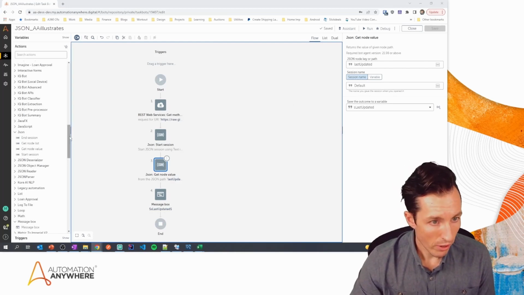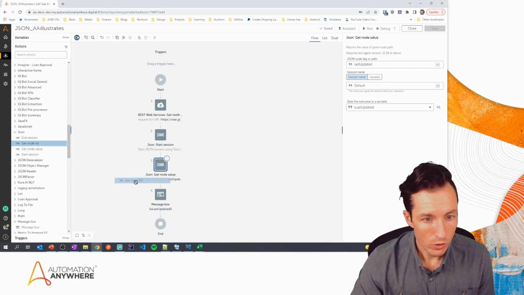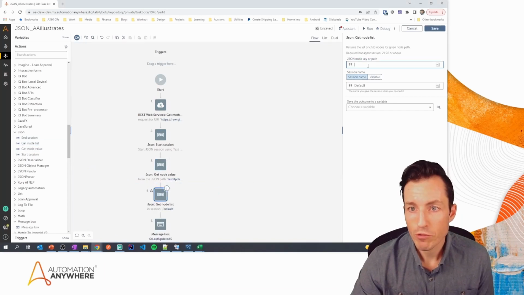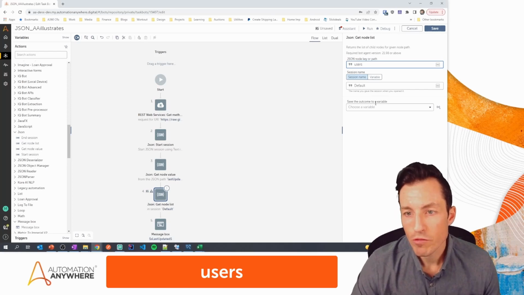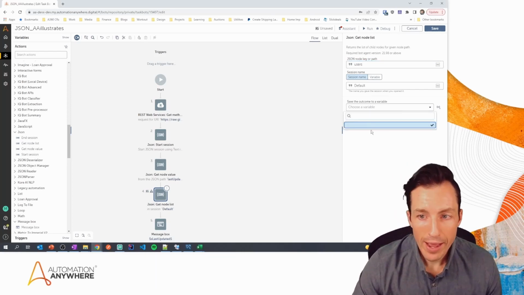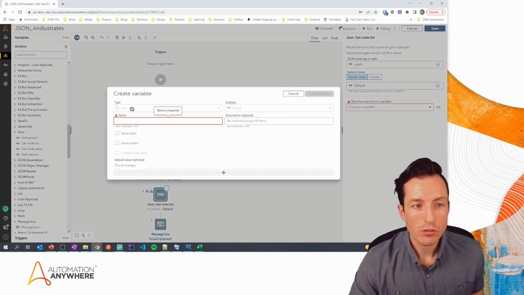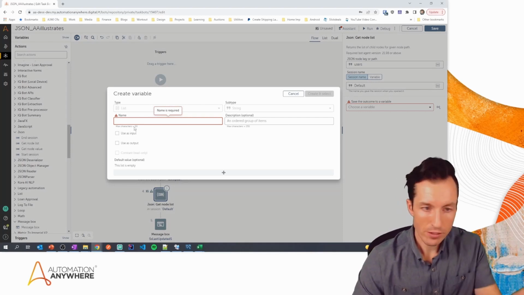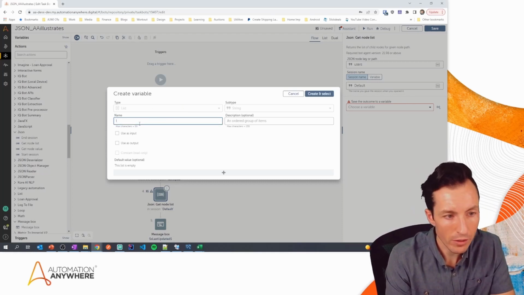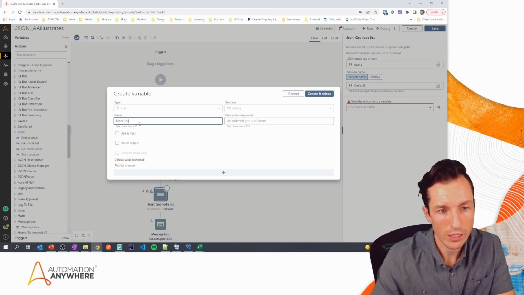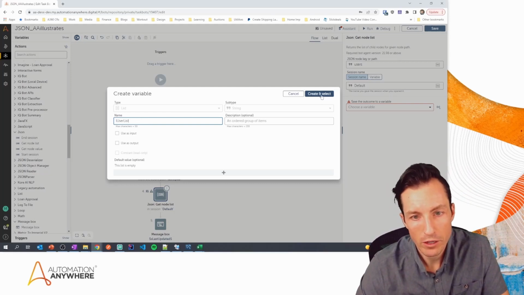So let's drag over the get node list here. For my JSON node key or path, I'm going to put users here. For my output, I don't have a variable. It's going to return to me an actual list, right, as a data type from Automation Anywhere. So I'm going to put in a lowercase l here. And let's say this is called users list. We'll put that. I'll hit create select.